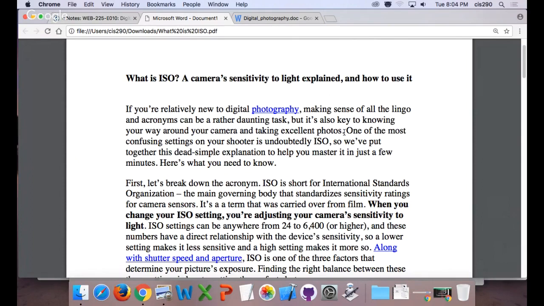When you change your ISO setting, you're adjusting your camera's sensitivity to light. ISO setting can be anywhere from 24 to 6400 or higher. Those numbers have a direct relationship with the device's sensitivity. So the lower you make the setting, the less sensitive it is, and the higher, the more sensitive.